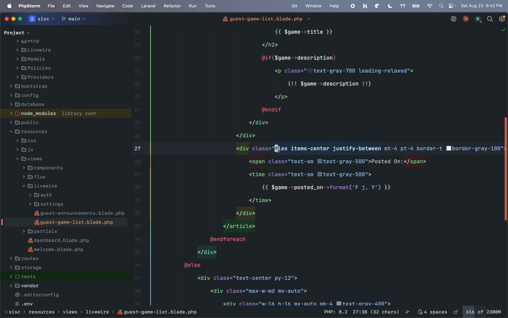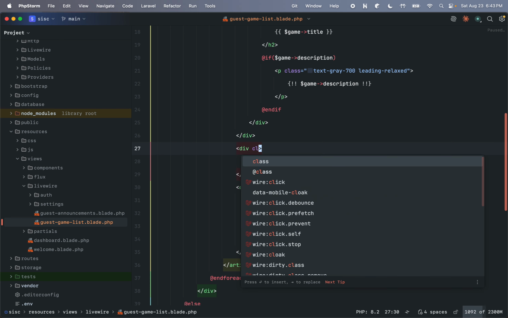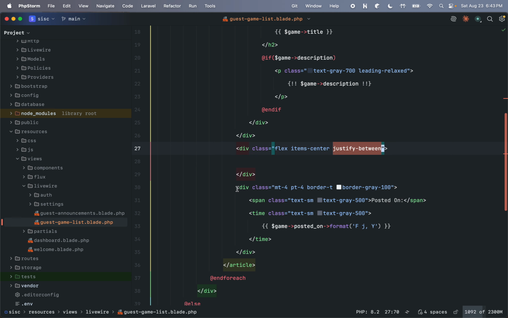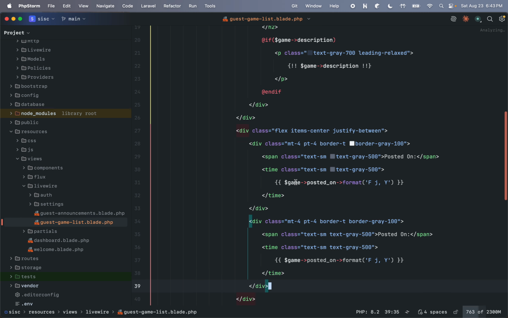Well, actually I think this needs to come out of this div into a separate div. We'll just add it here, and we'll make this and this. All right, so this is going to be start at, and this is going to be end at.